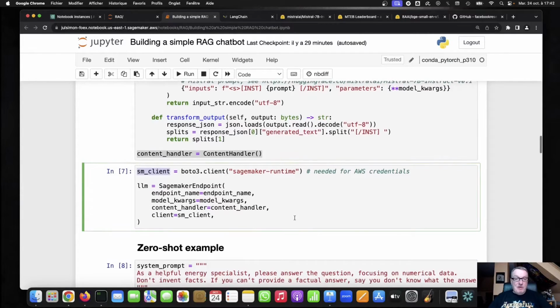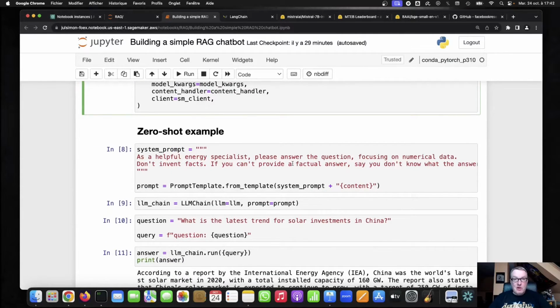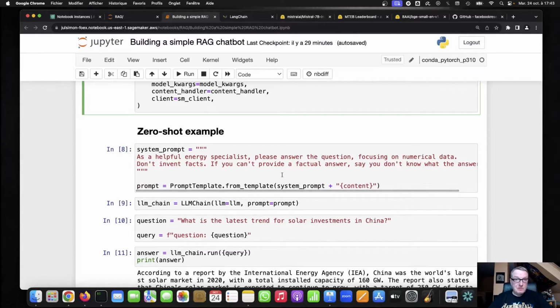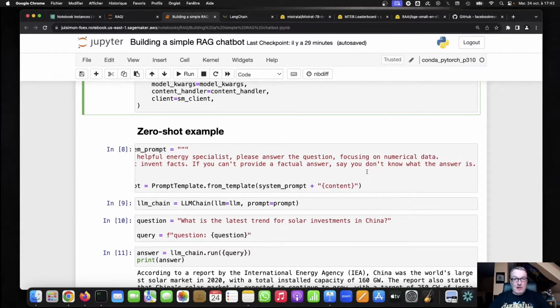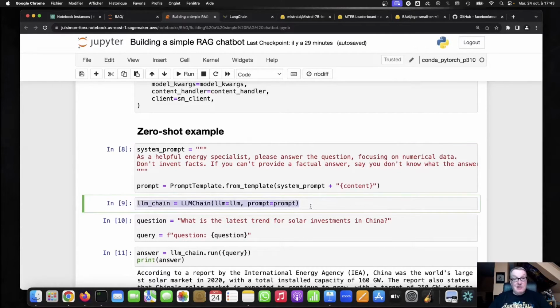Okay, so before we go into RAG, we could try and ask a basic question, right? We could run a zero-shot example providing no context. So here's my system prompt. As a helpful energy specialist, please answer the question, focusing on numerical data. Don't invent facts. If you can't provide a factual answer, say you don't know what the answer is. Okay? Pretty reasonable. So that's my prompt template, the system prompt, plus the actual query. Okay? So I define my LangChain LLM chain, with the LLM and the prompt.